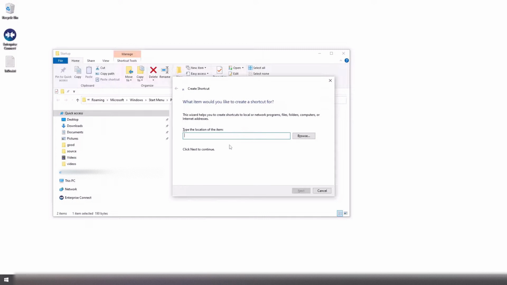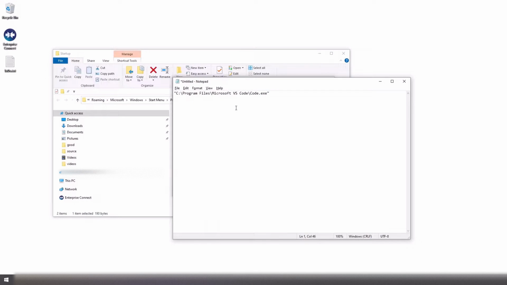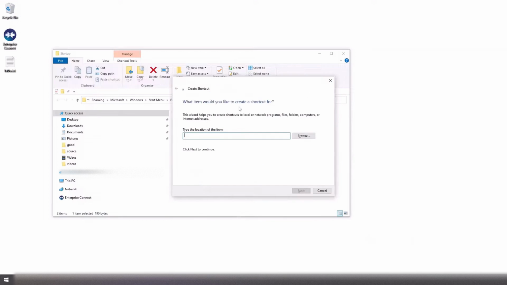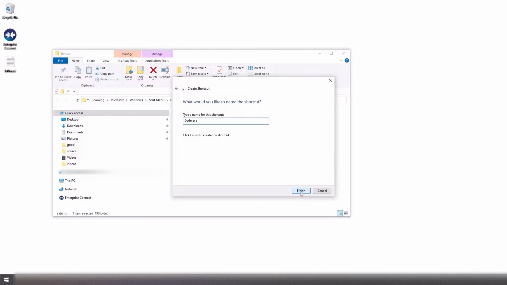Once you do that, you copy and paste the location of the program that you want to open up. In our case, for example, here Visual Studio Code. So where is the location of the Visual Studio Code.exe file? That's what we are creating a shortcut for. So this is the location I've already captured here. I'll take this, add here, next, finish.